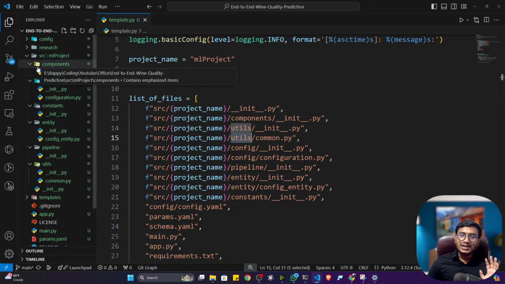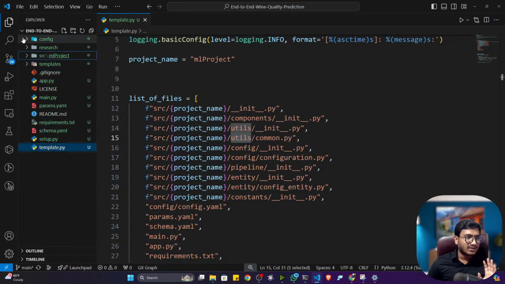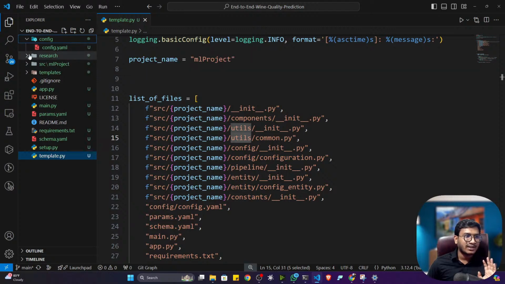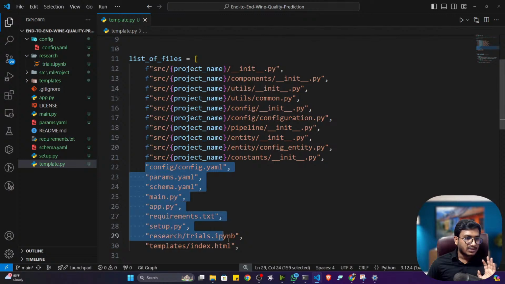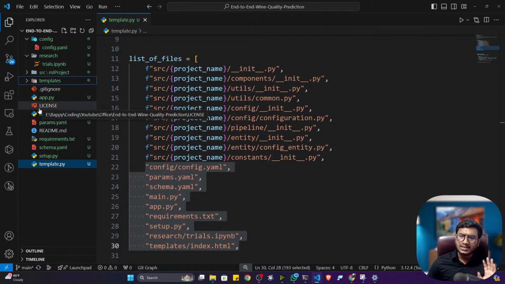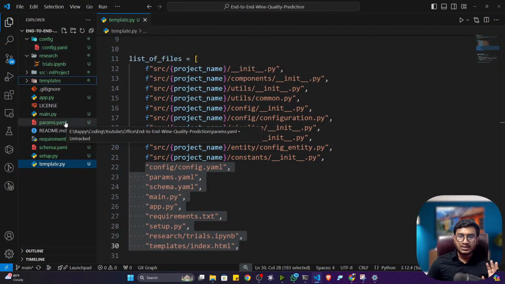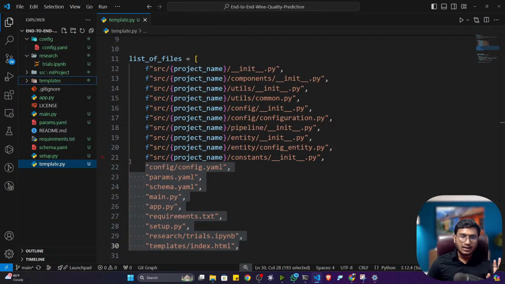I don't need to create them manually right now, and doing it manually will take time. In a few seconds, I created my entire project folder structure. Apart from that, inside config I have the YAML file, in research I have the notebook file, and all the other separate files have also been created. You can see templates also created, and inside that I have index.html as well. I will discuss each and every file, such as why config YAML is required and why params YAML is required. No need to worry. As of now, just consider this my project folder structure. I hope it is clear.